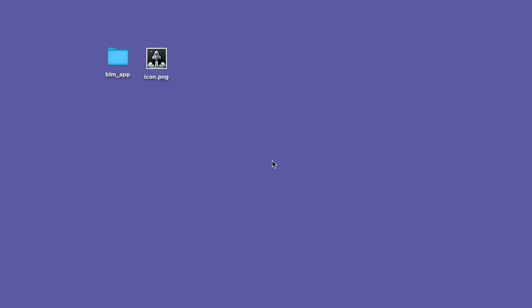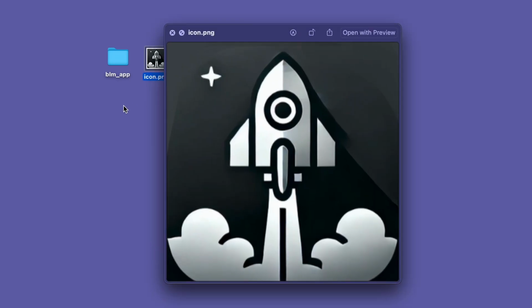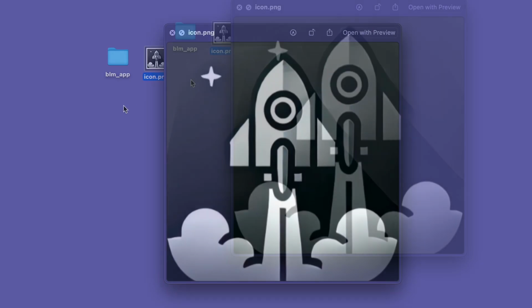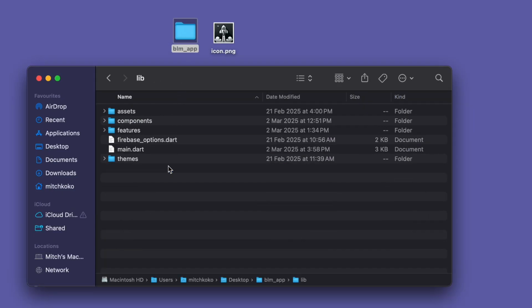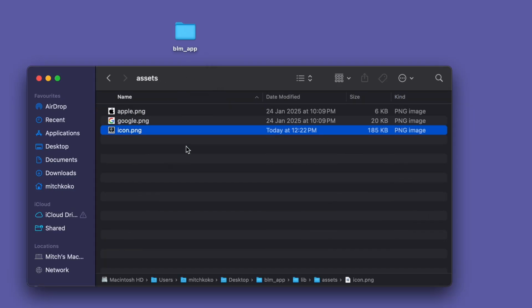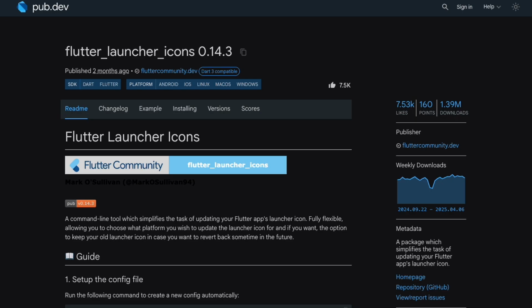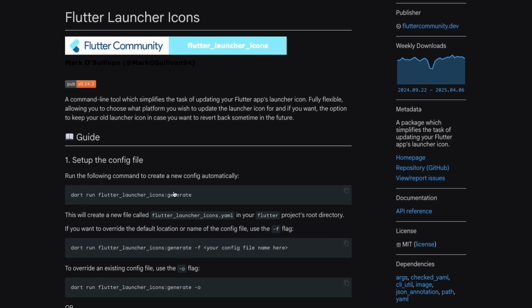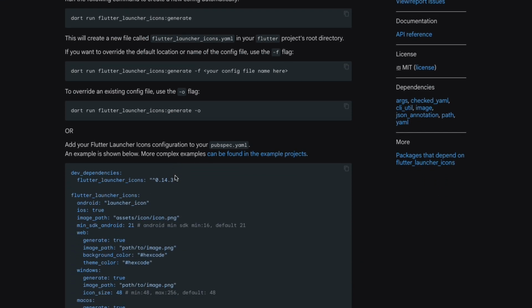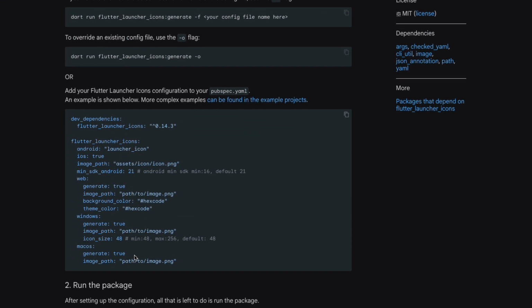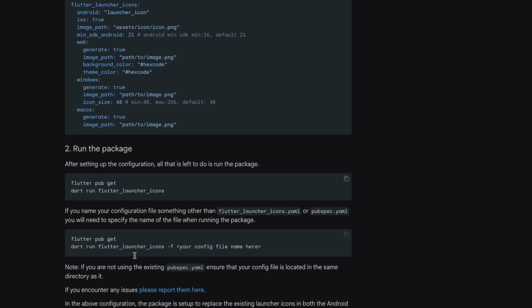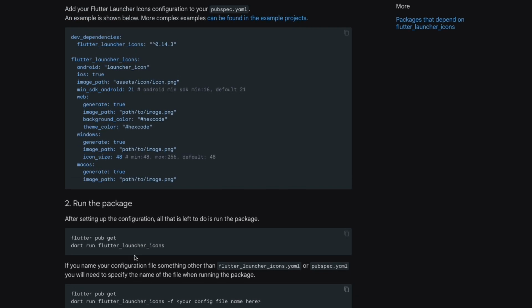So I've got my image icon prepared on my desktop. It's a PNG file. Once you've got that prepared, let's open up our project and drag it into our assets folder. This is the package we're going to use. It's called Flutter Launcher Icons. Go to this documentation if you need any specific instructions on certain things. I can show you real quick how to do this simply for our iOS app.